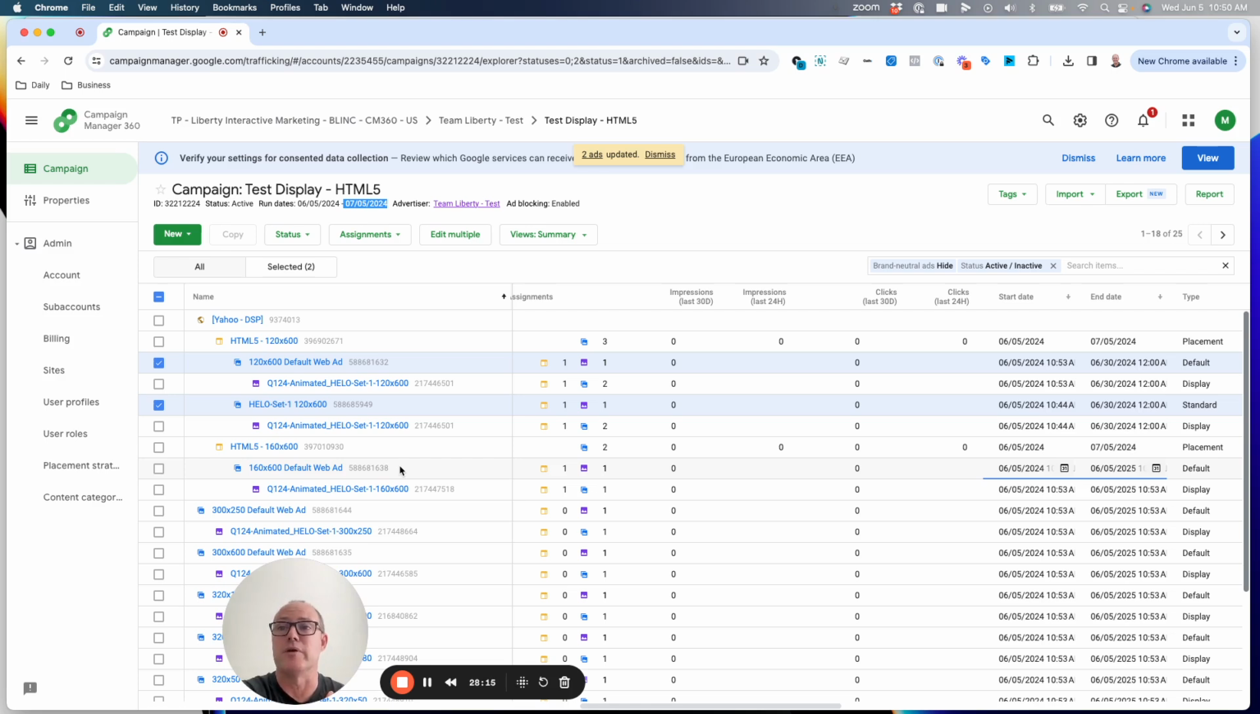Okay, so that is the basics of creating an advertiser, creating a campaign, importing creative, creating ads, placements, and then doing bulk edits to these elements. We will do more videos on more specific, more advanced topics within Campaign Manager, but this is pretty much all you need to do to get started.